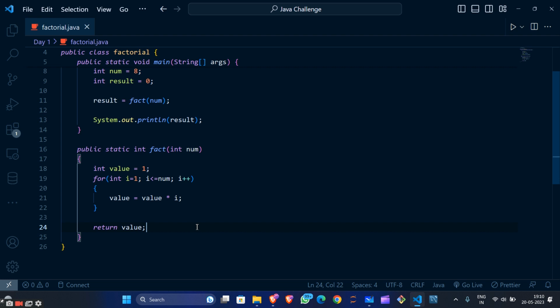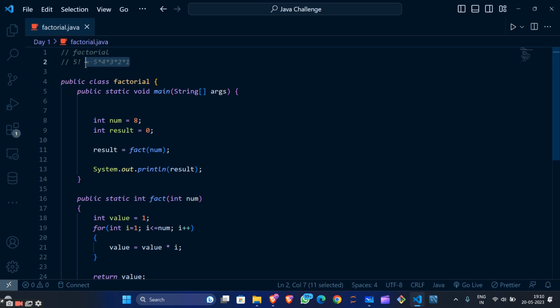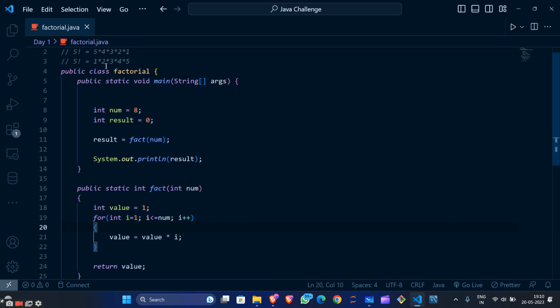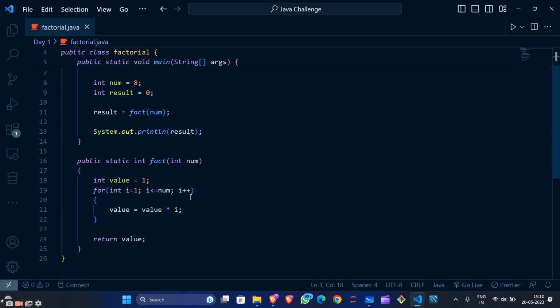Now see, public static int fact of num explains that we are creating a factorial function to find the factorial. Let me initialize the initial value as 1. To complete this multiplication, we have to loop from 1 to 5. Similarly, we can write 5 factorial as 1 into 2 into 3 into 4 into 5. So we have to loop from 1 to 5: int i equals 1 and i less than or equal to num. Once i reaches 5, we have to stop; up to that we have to increment.